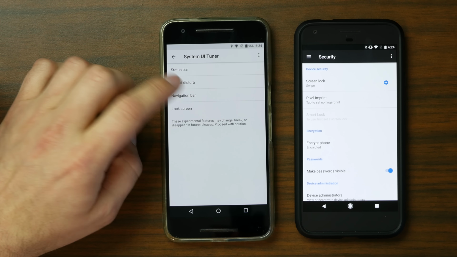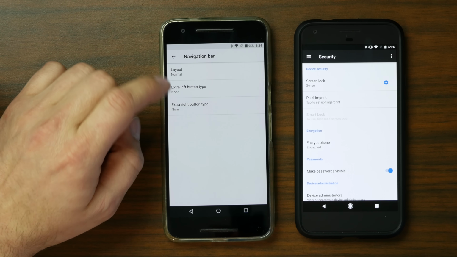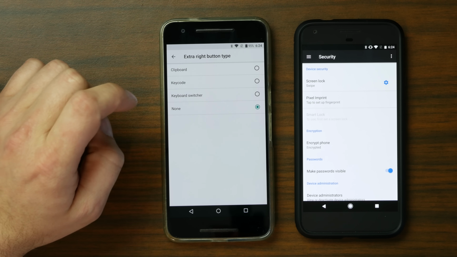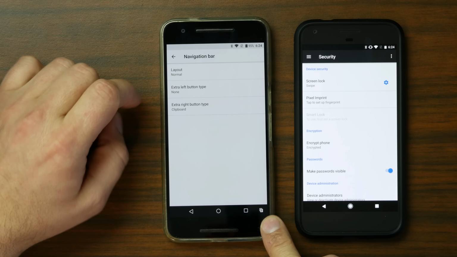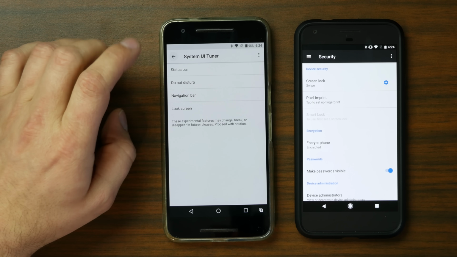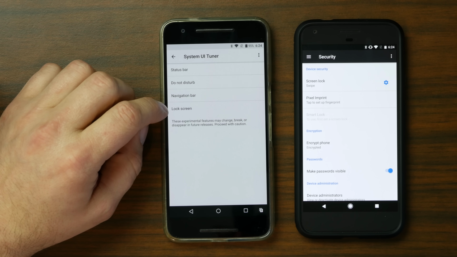And then besides that, you can actually add another button. So I'm going to say to the right, and like I'm going to add a clipboard. So you can see I've got a little clipboard down here in the corner, and that's pretty sweet. Nice little extra options and things you can do to your device.